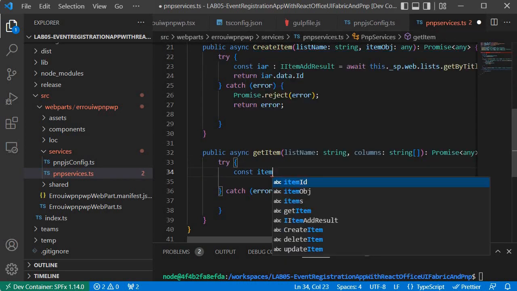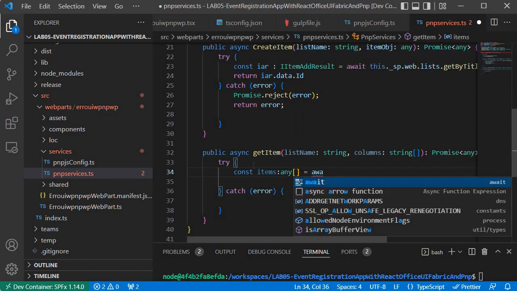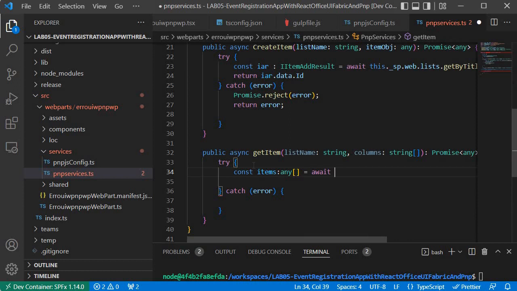const items. I want all the items which are returned from PnP to be stored over here, and this should hold an array because we are getting multiple values from the list. That's the reason we are creating an array variable, and over here we need to write await, because we are using the async method and working in an asynchronous environment, where we don't know when we will get the result. So that's the reason we are saying that till the time it is not processed, you should wait for it. That's the reason we are writing the await keyword over here.